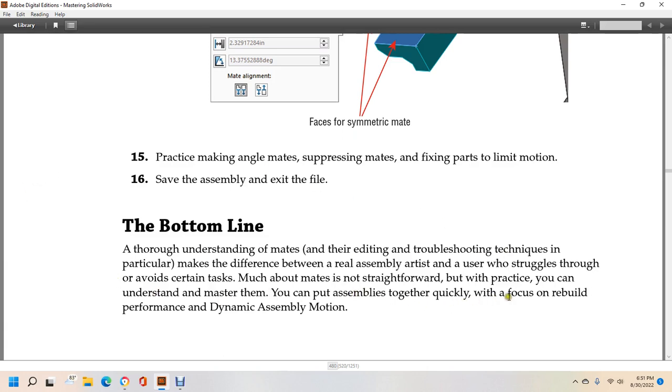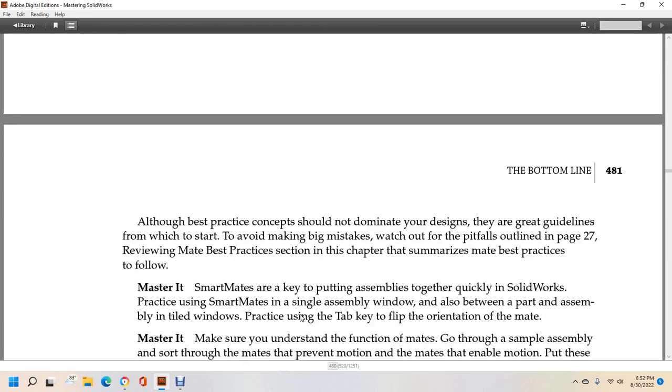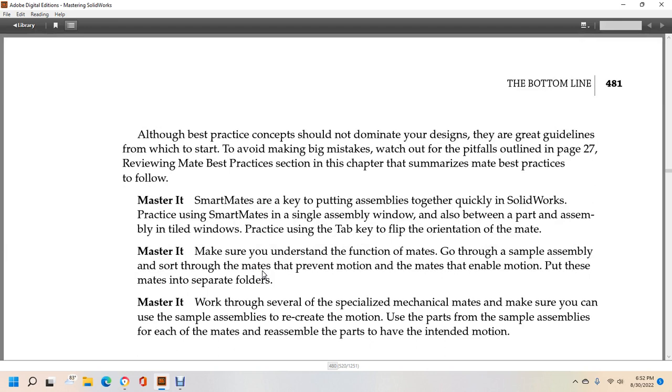You can put assemblies together with a quick focus on rebuild performance, dynamic assembly motion. All the best practice concepts should not dominate your design. They are great guidelines from which to start to avoid making big mistakes. Watch out for the pitfalls outlined on page 27 in the Reviewing Mate Best Practices section of the chapter, which summarizes the mate best practice files.